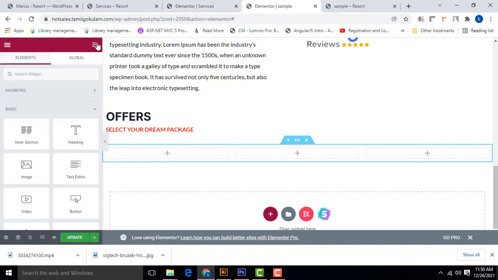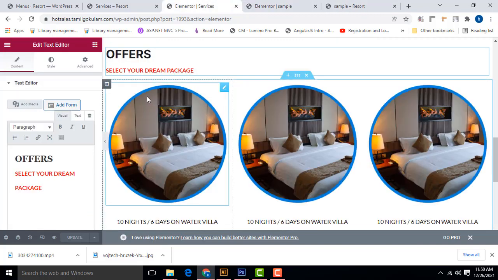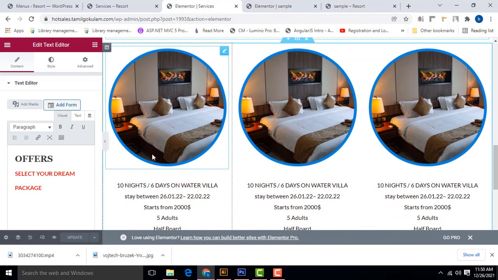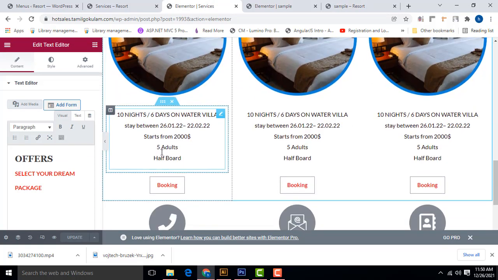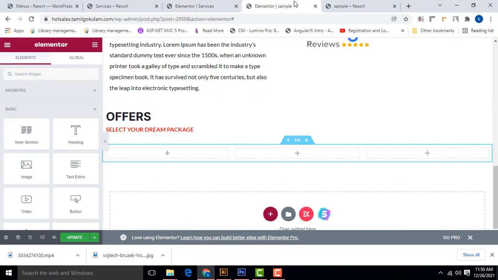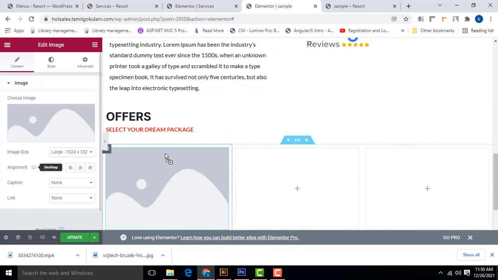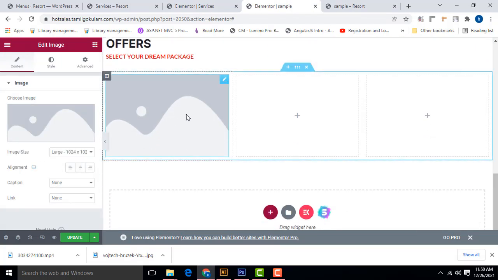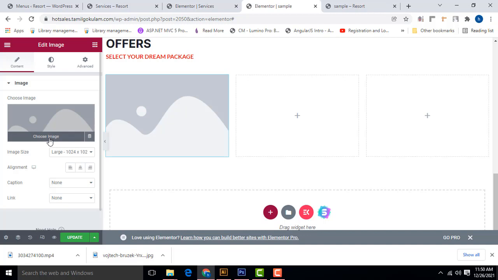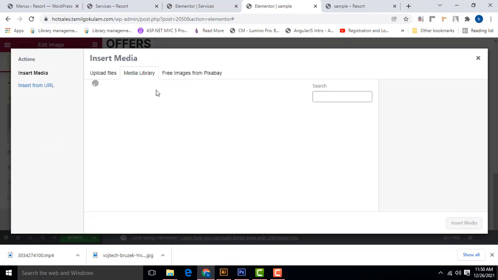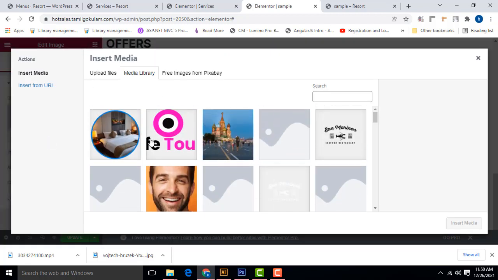So here we have to drag one, go here, image, drag. First we have to do the task without image. First we have to do the images, drag an image. First what I am going to do is add the image first. Choose this image.